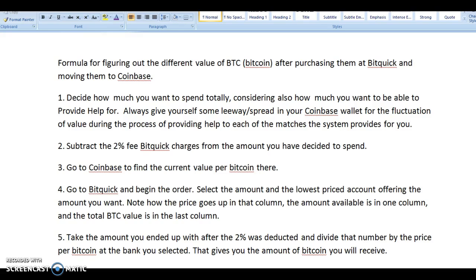So the next thing is you subtract the 2% fee that Bitquick charges from the amount you have decided to spend. So if you're going to do $1,000, for example, 2% of that is $2, right? And again, I'm not a math whiz, so if I get something wrong here, just feel free to laugh and correct me. But it could be $20. I don't know. $2, $20. I'm sorry, whichever it is.